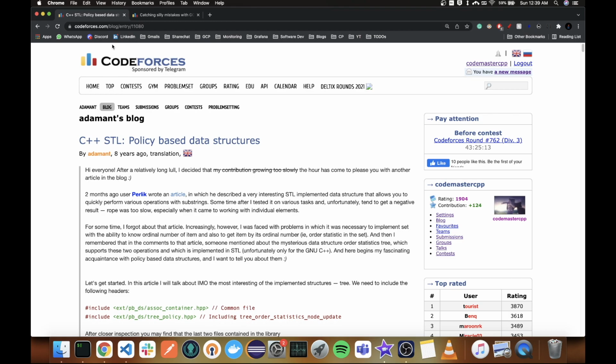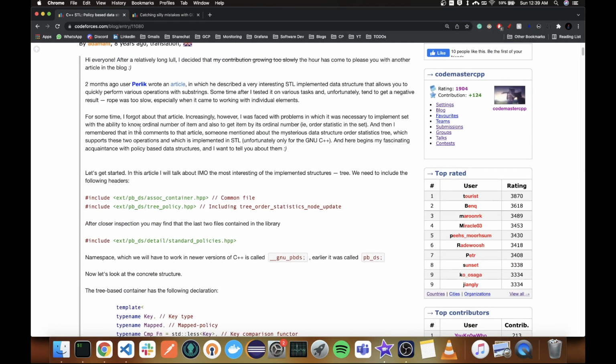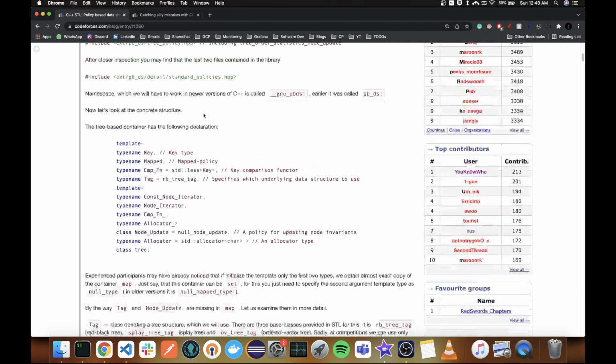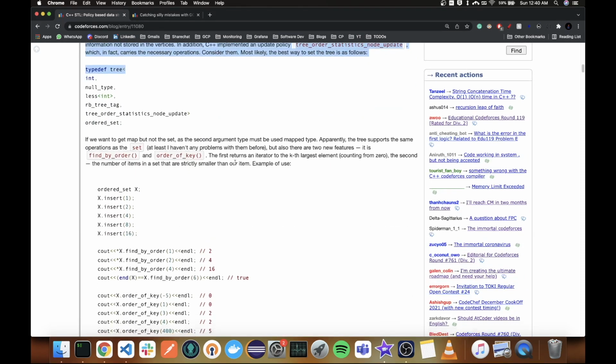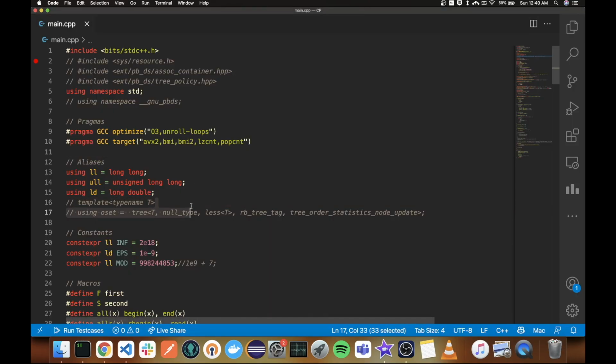If you don't know what policy-based data structures are, the ordered set is a set where you also know how many numbers are smaller than some certain number. So it also stores the rank of the given number. It is useful in some problems. You can read more about it here. And as you can see, this is me templating it.